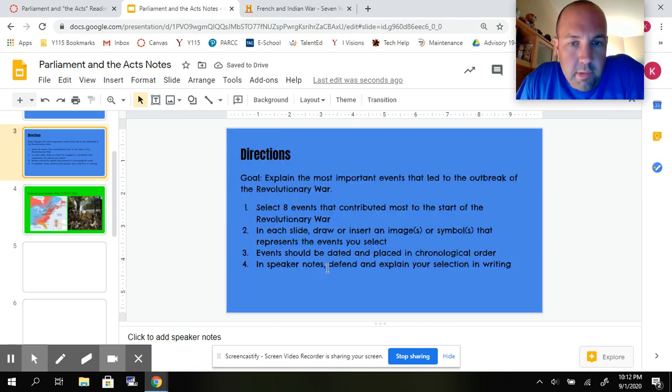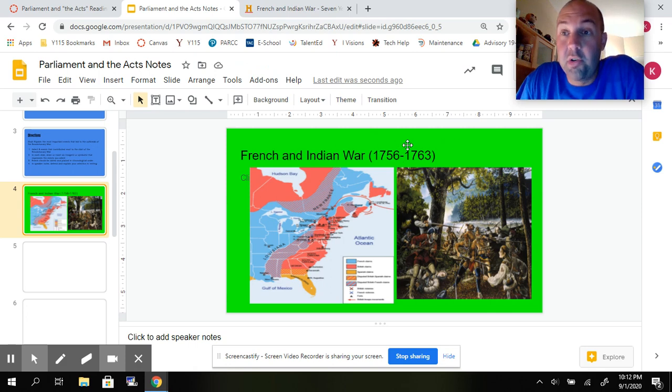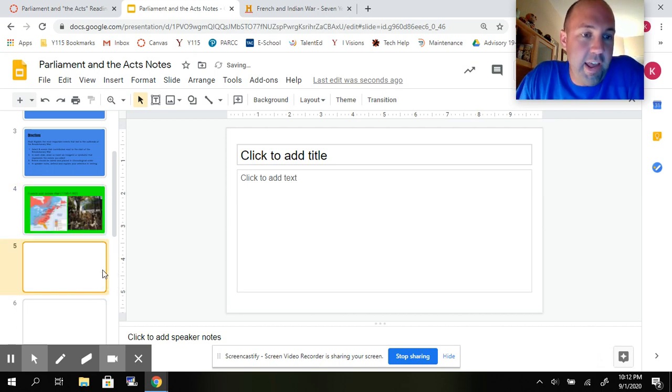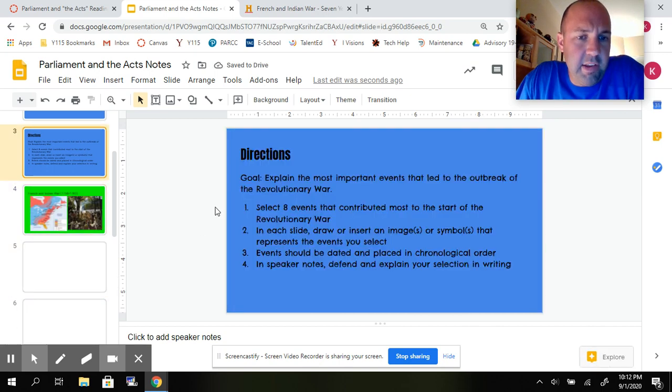So we've dated them, and we'll place them in chronological order as we go. If the next event happened before that, we can move it. We could drag it before that. If it happened after that, we can drag it after that. And the last piece here is in speaker notes: defend and explain your selection in writing.